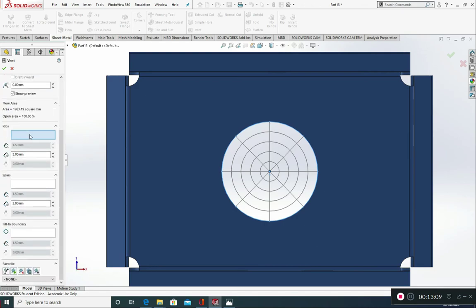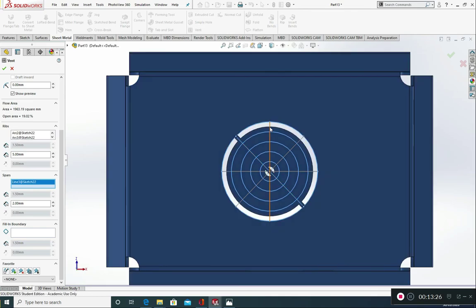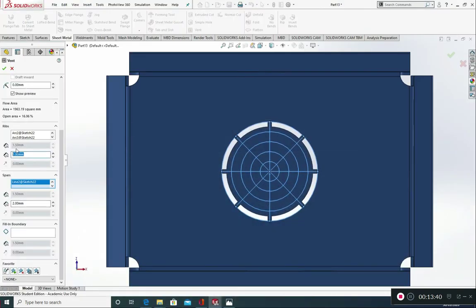Next, it's asking for our ribs. Our ribs, if we just click into this box, are this circle, the 40, the 30, the 20, the 10. The spars, if we click in here, are these lines that we did second. Just click on each one of these individually. Now you'll notice that that vent does not look like the vent that I created here. That's because our ribs are too thick. So we need 2 millimeters in there.